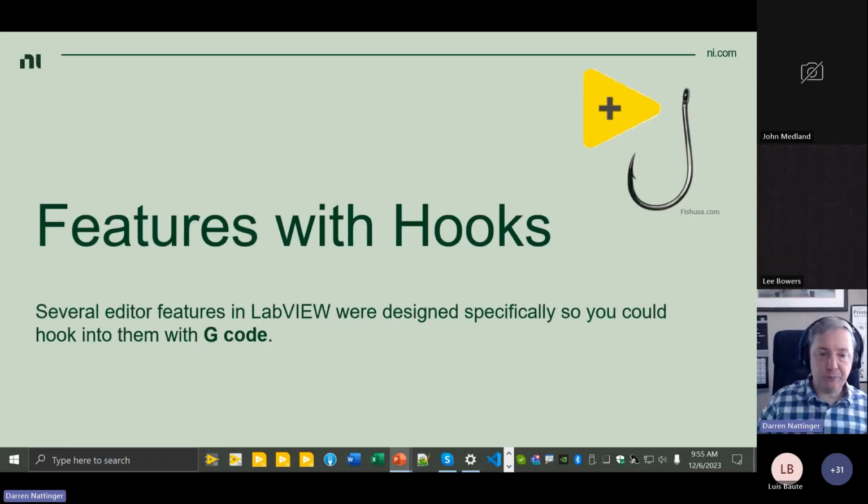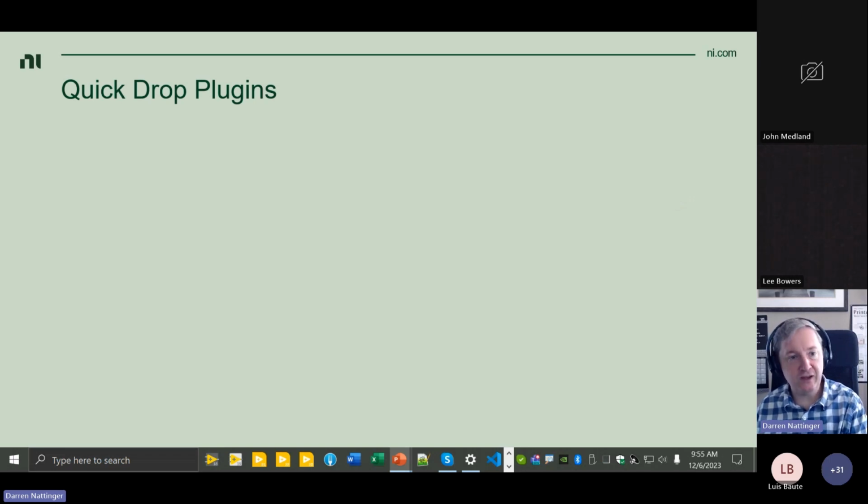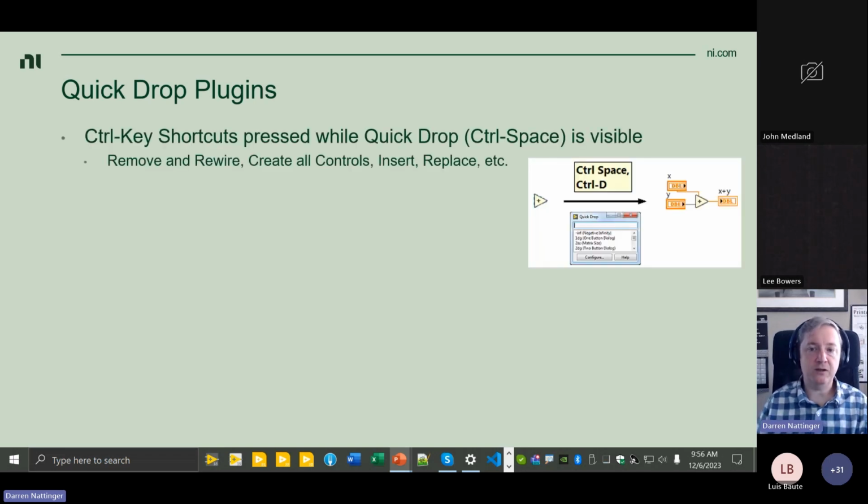All right, that was the scripting background, over almost half the presentation. Now we're going to get into every single possible way to hook into the LabVIEW editor with G-code. And the first one we're going to talk about is one you've already seen. I just did a demo of it: quick drop plugins.